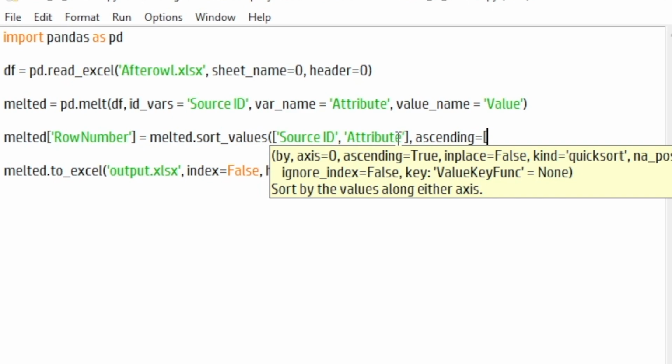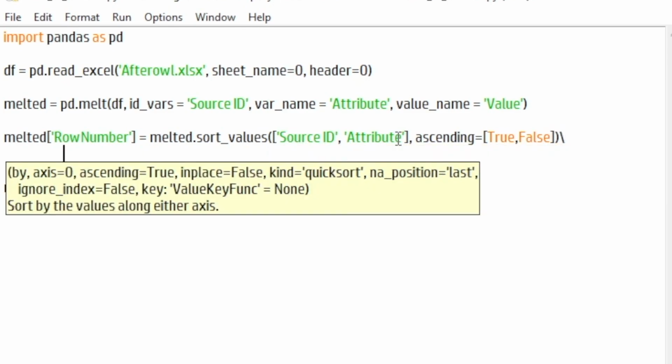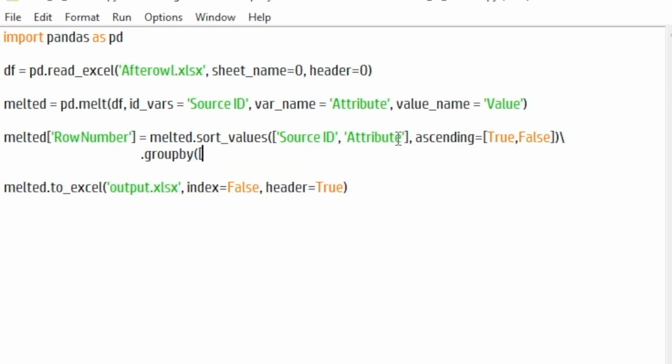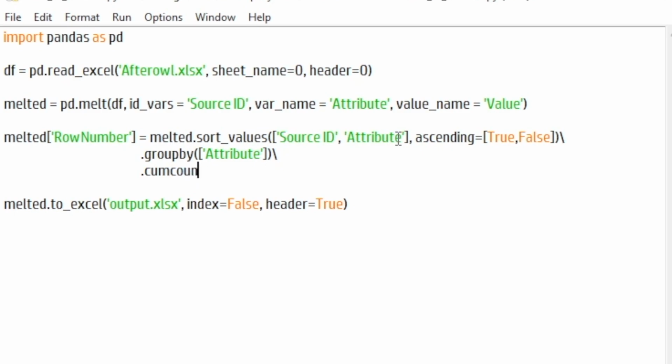and then it's going to be ascending. Ascending equals true. Group by attribute. This is the column that we'll be grouping by. And then we're going to count the row number. Okay, and that should do it. So this here, we're creating a brand new column called row number, and then we're going to sort by these values, and then we're going to group by the attribute.